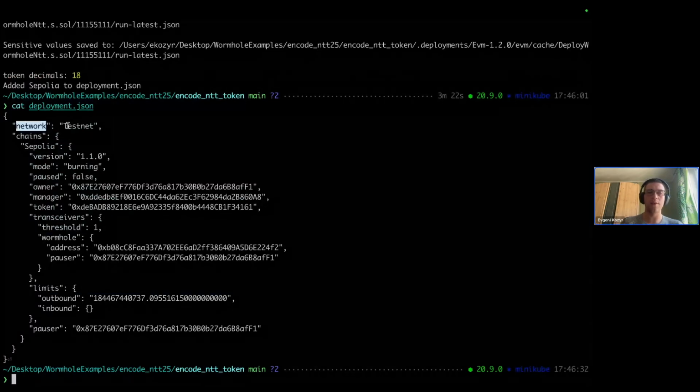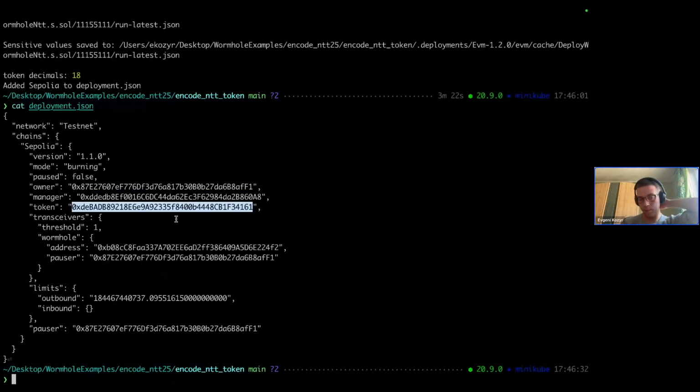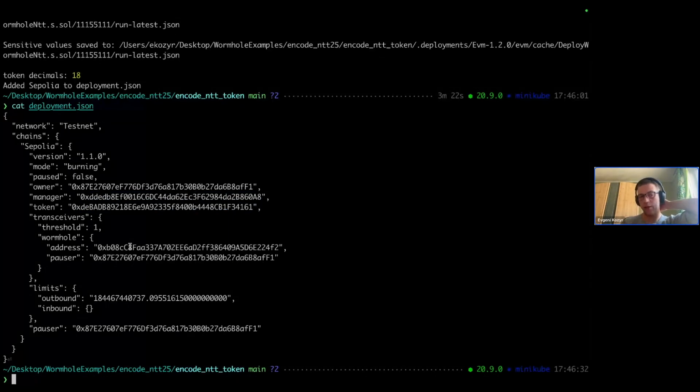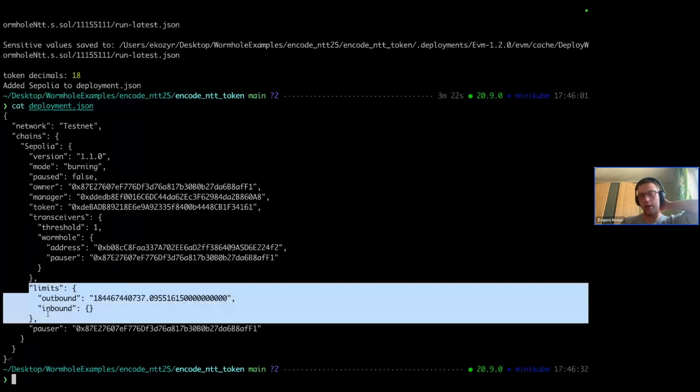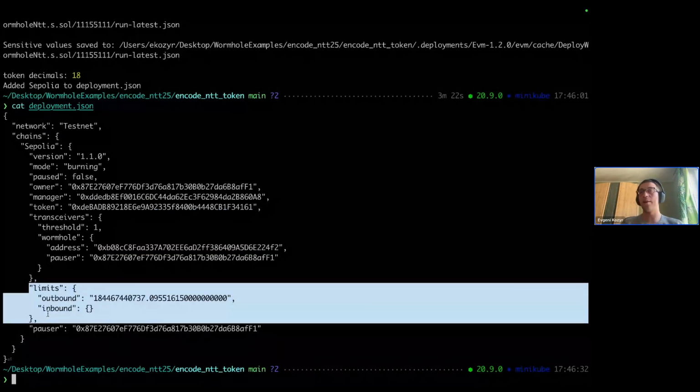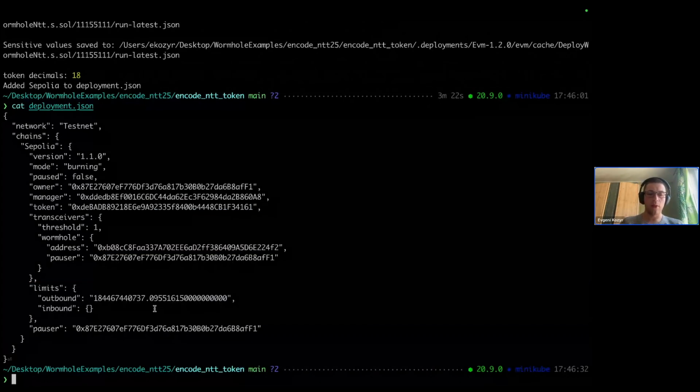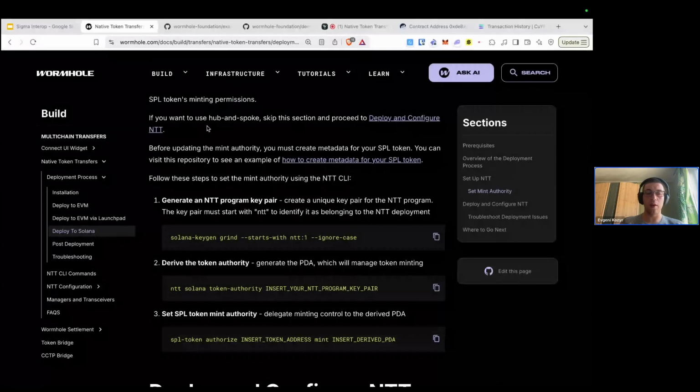We see that the network is testnet. So far, we just connected one chain, which is Sequoia, in burning mode with this manager contract, this token that we specified, and this transceiver address. We're going to adjust the limits after actually connecting Solana as well. So let's go ahead and do the Solana part.